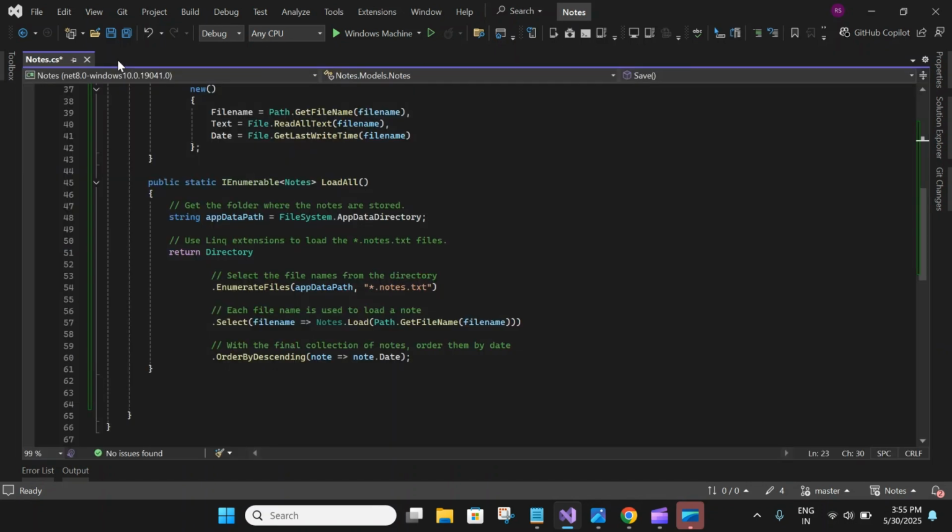So next, let's decouple with view models. The view to view model relationship relies heavily on the binding system provided by .NET multi-platform app UI, called .NET MAUI. The app is already using binding in the views to display a list of notes and to present the text and date of a single note.